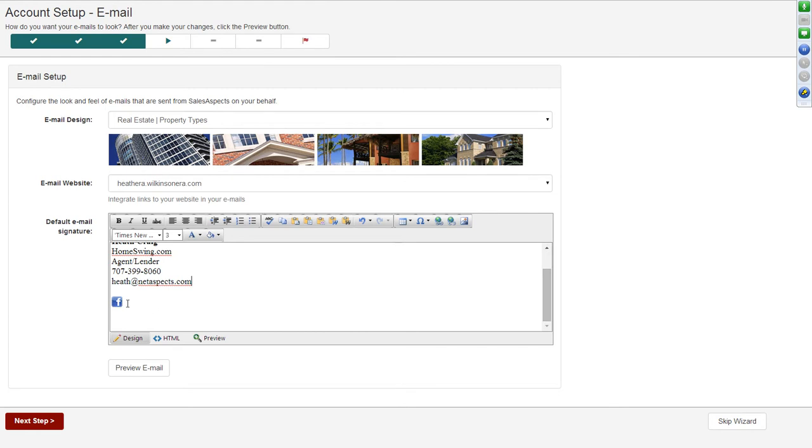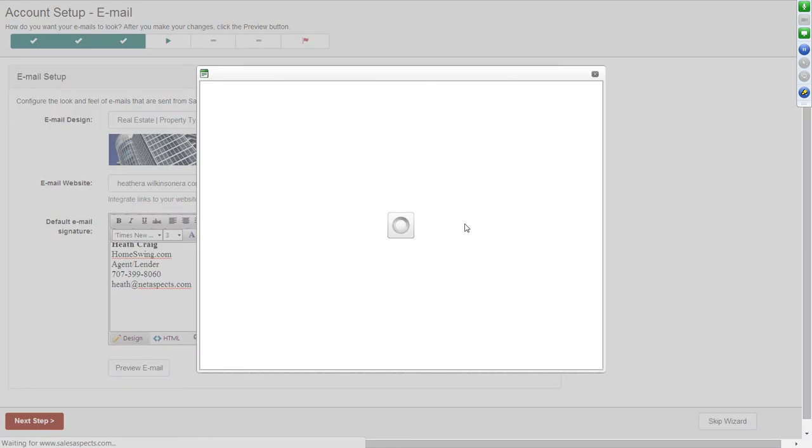You can also put in your links to your Facebook links as well. So if you want to add links for your different social media, click on Image Manager here on the right hand side.